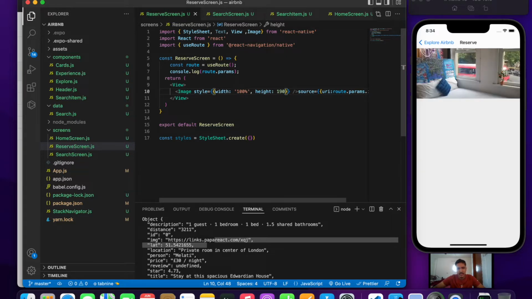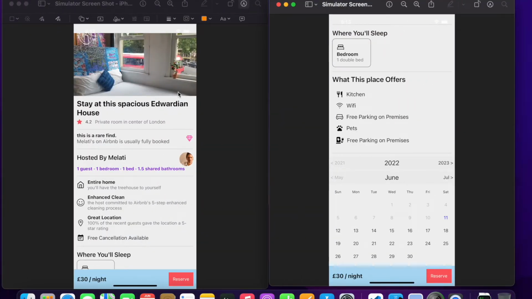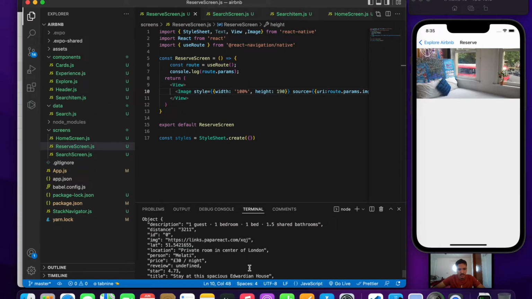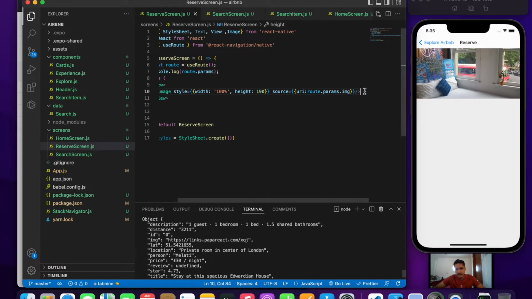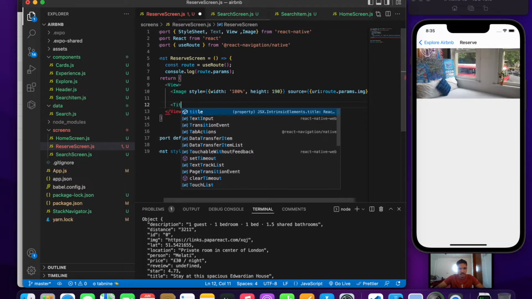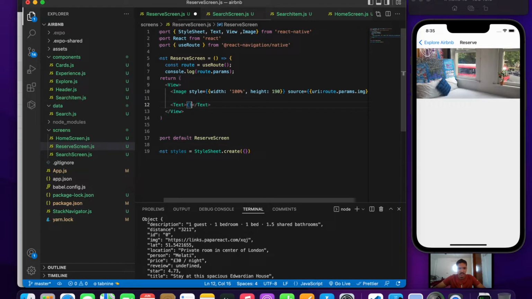That is nice. So after that, we have to write this title. I think this is the title or location. Let me check in the console.log. Okay, yeah, it's a title. So just beneath the image we will write the title. Text. So this takes root.params.title. Okay, and then let's save the file and let us style.